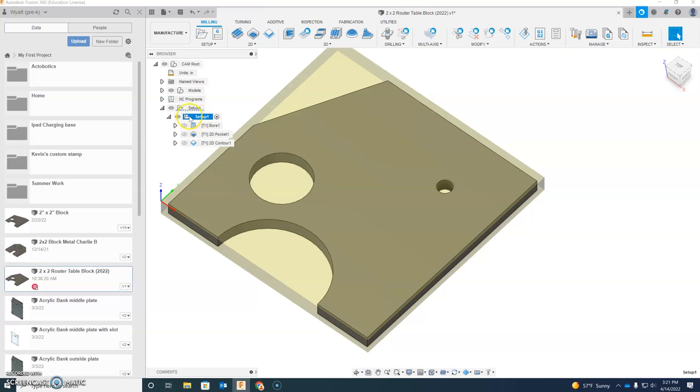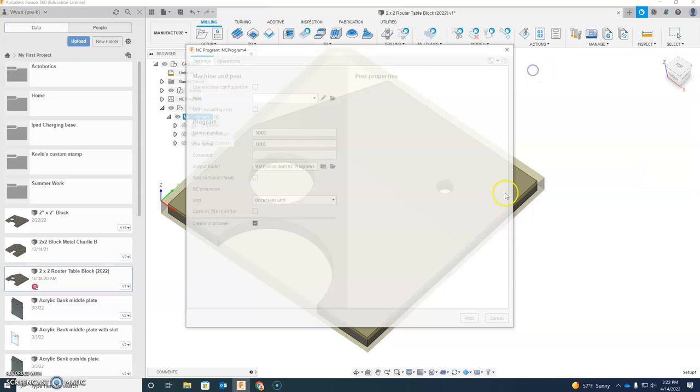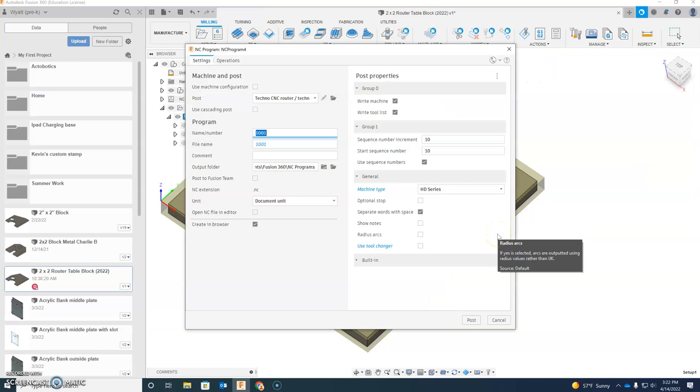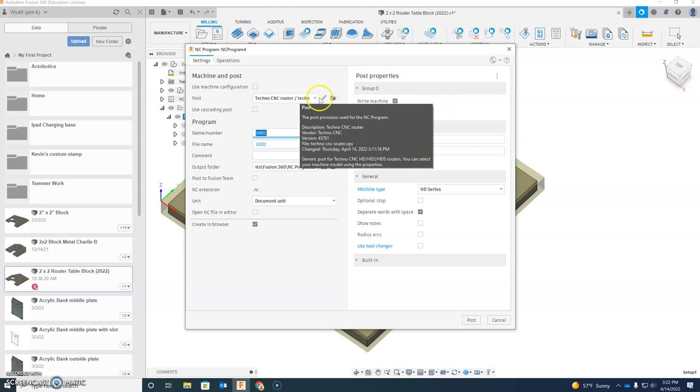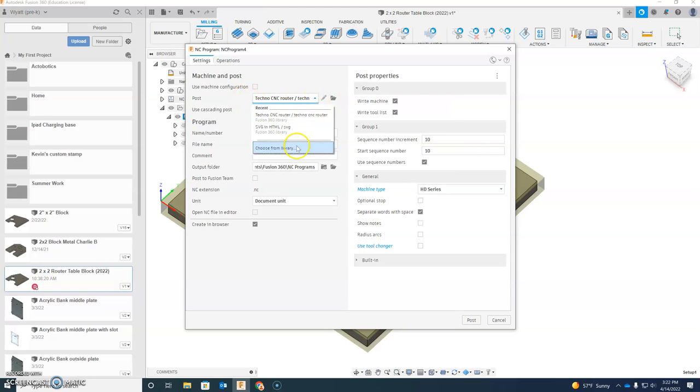So I'm going to go to the top, select the setup, make sure it's blue there so it's selected, and then come over to our actions. Under actions, go down to post process, and we come to here. The first thing we need to do is select our right router table. Yours is going to be blank up here, but we need to go and search for our correct router table. So we're going to go choose from library.